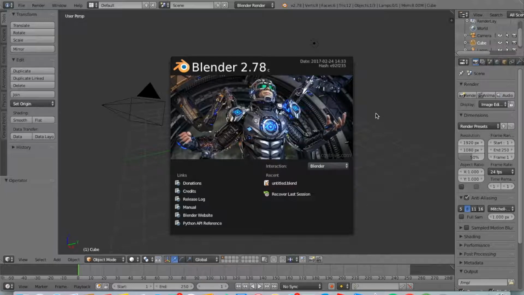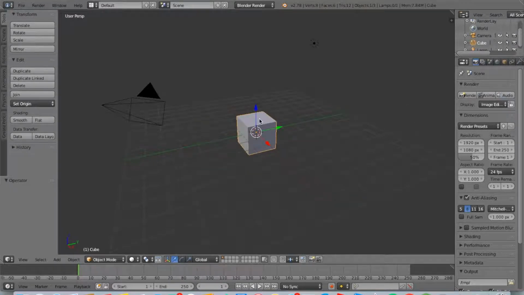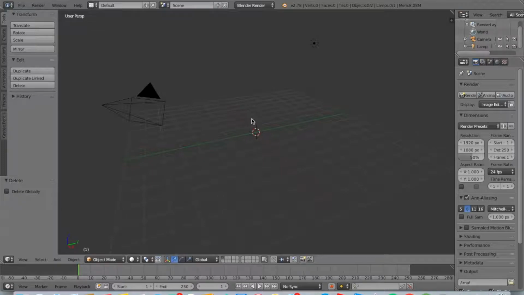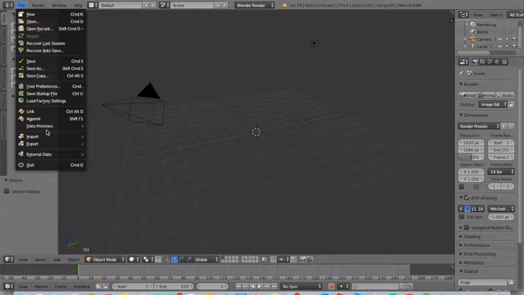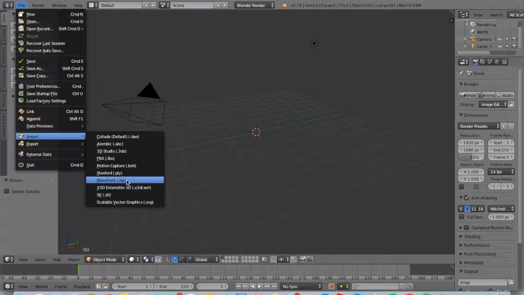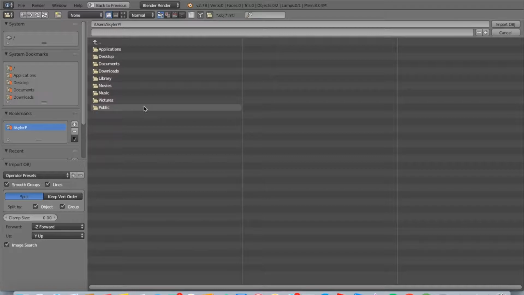So here it is, I downloaded it, and you can just close out of this little window. We don't need this open, but yeah, it's really easy to download. So just click the X to delete this box and click delete. And then here we have our empty area. So you gotta go over to file on the top and then go to import and then Wavefront OBJ.